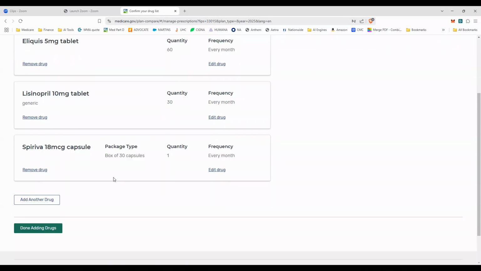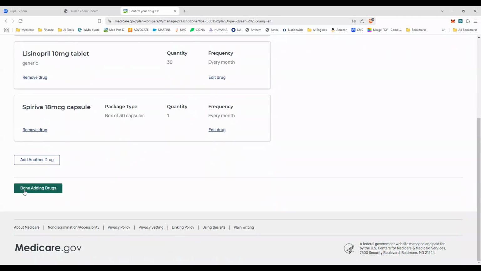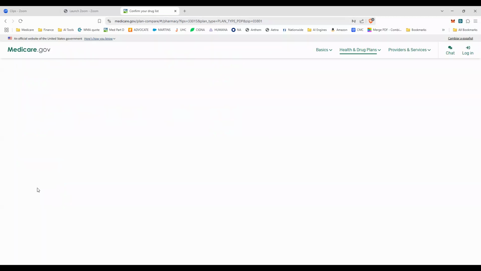Okay, let's say this is all we have going on right now. We're going to click Done Adding Drugs. And I'd recommend if you're looking for yourself and a spouse, you want to do this separately two times. Don't combine all your medications under one because that's not going to give you the correct outcome, based on deductibles and different medications, so do it twice separately. Done adding drugs.